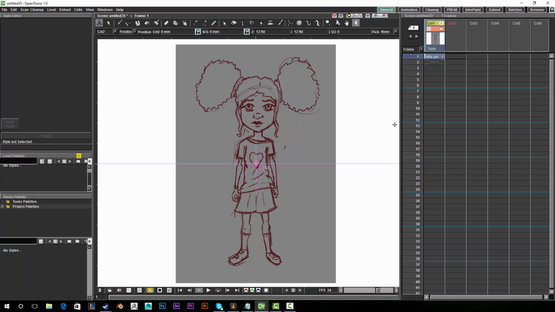So, just a little bit of terminology here before I really jump into this so that you guys don't get lost.